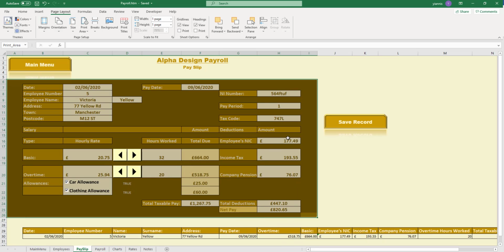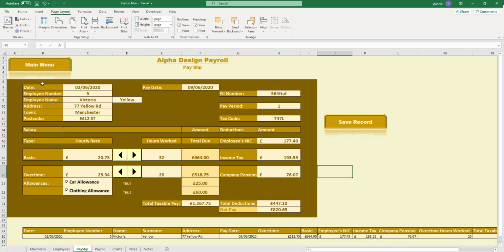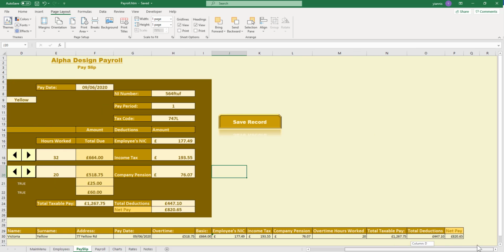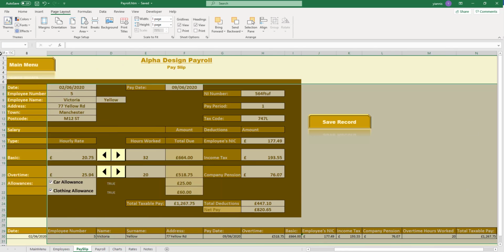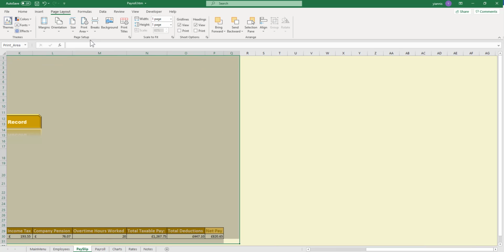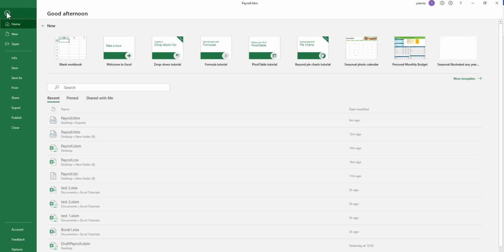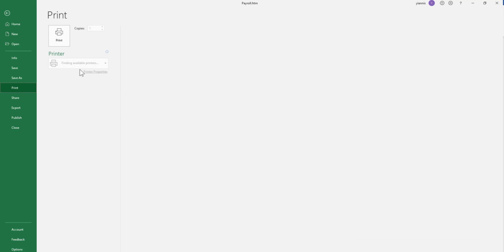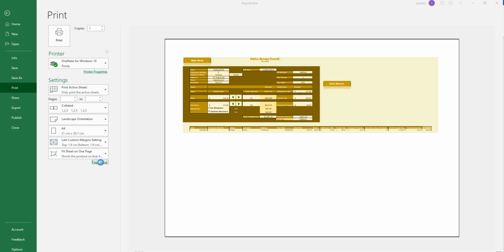Now, if you want to display different information or more information, what you will need to do is highlight the information that you want to display. For example, here, if I highlight this and I go to Page Layout, Print Area, and Set Print Area. Now, if I go to File, Print, and then I'm going to select Page Setup.